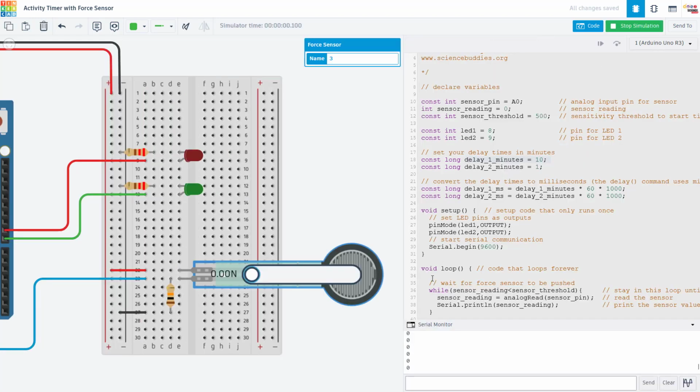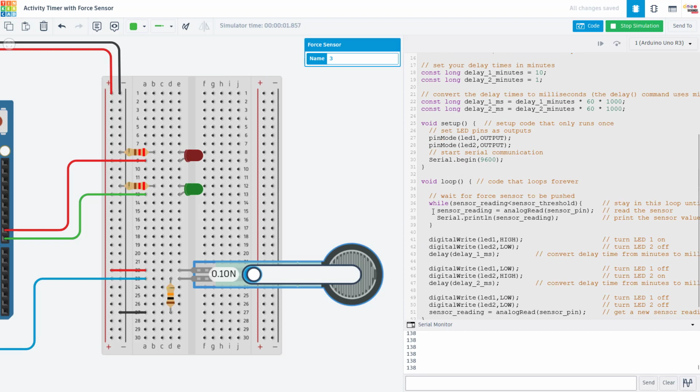If I start the simulation, we can see the sensor reading printing out here to the serial monitor, and the Tinkercad simulator lets me drag a slider to simulate pushing on this force sensor. So we can see as I increase that slider, this number starts to go up, but it has not yet exceeded the threshold of 500 that I set here, so the code is currently still stuck in this loop and the LED has not turned on yet.